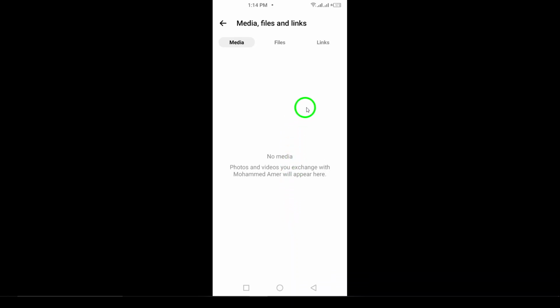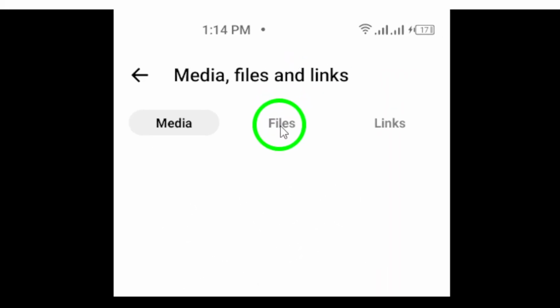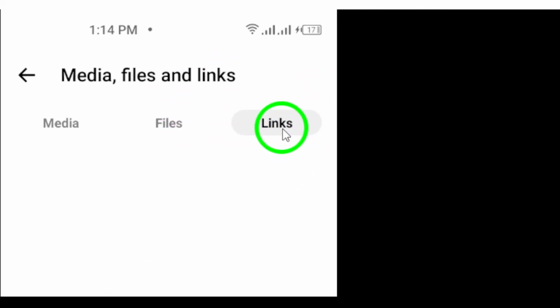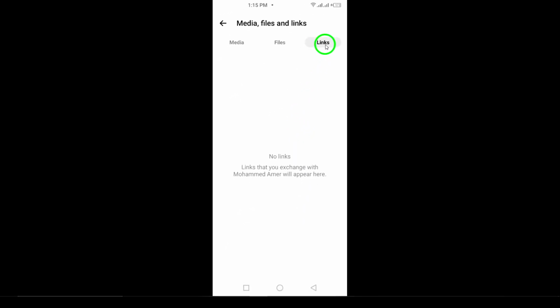Finally, select Files. This option will pull up all the shared links, giving you a clear view of everything exchanged in your chat. Whether it's an important document or a funny meme, now you can easily find it all in one place. And that's all there is to it. By following these simple steps, you can effortlessly view all the shared links on Messenger chat, making your chatting experience smoother and more organized.